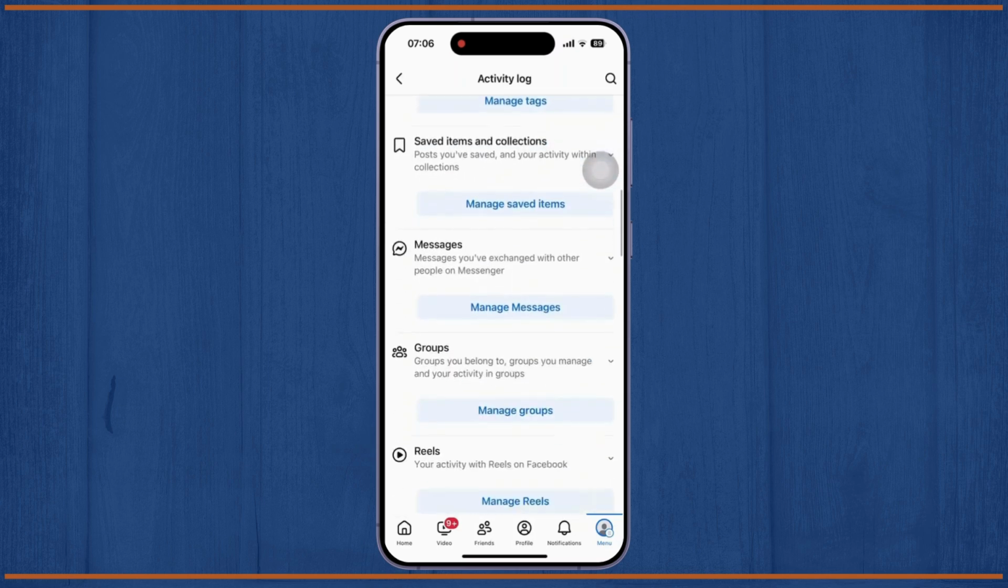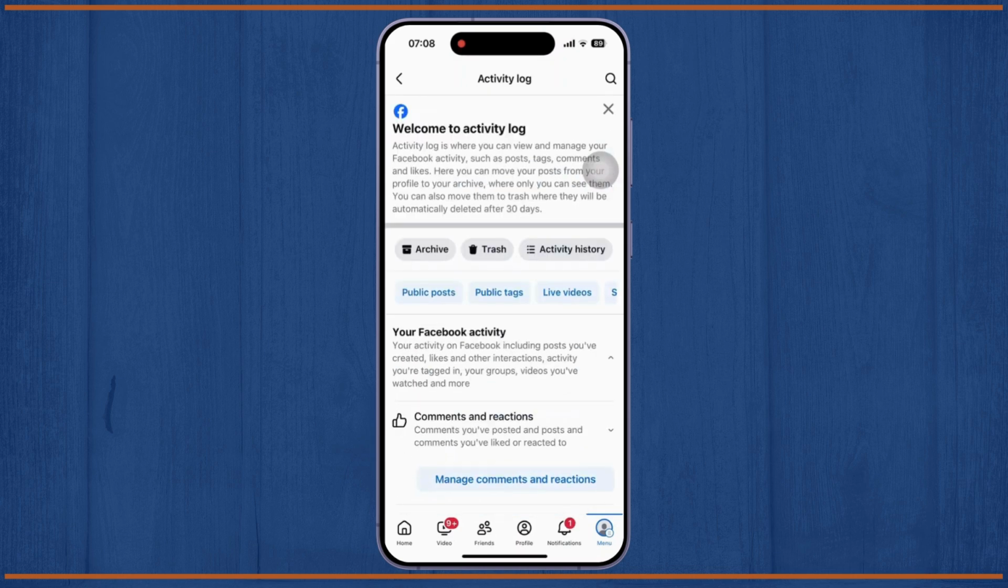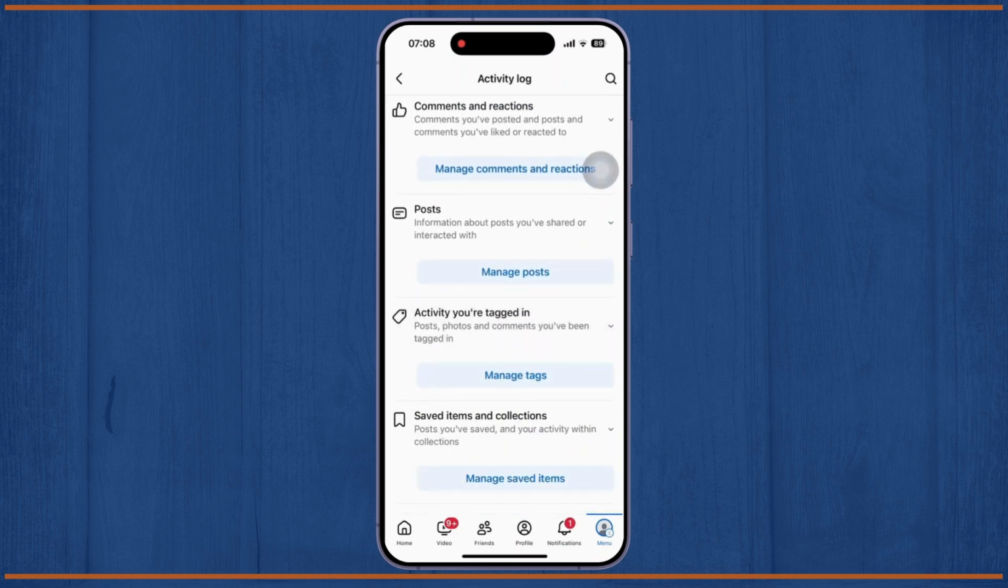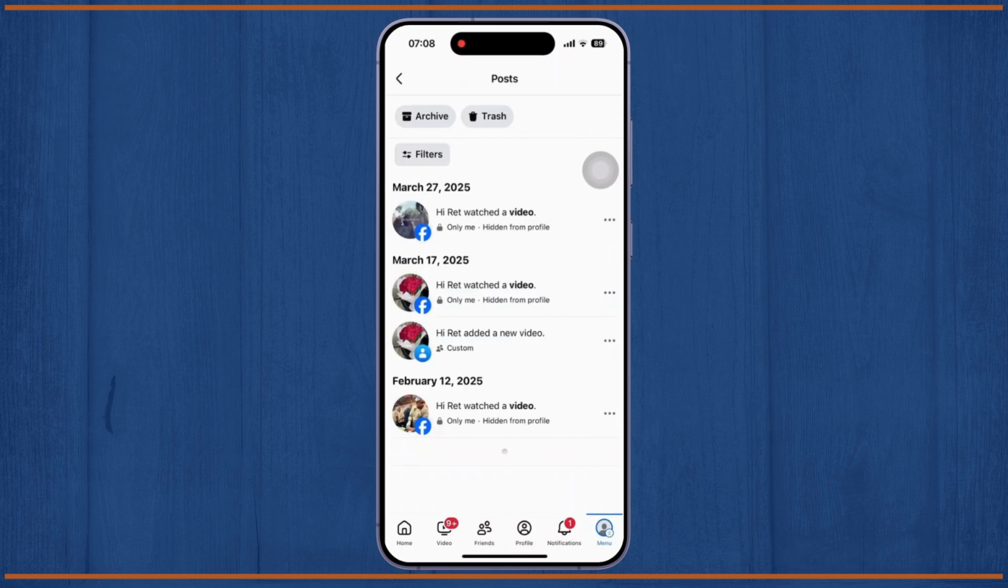Once you tap on the Your Facebook Activity, here simply tap on the Manage Post option available there. Once in there, you will get to see the list of ads you have interacted with. Now tap on the three dots next to it and select Hide Ad or Remove depending on what appears.